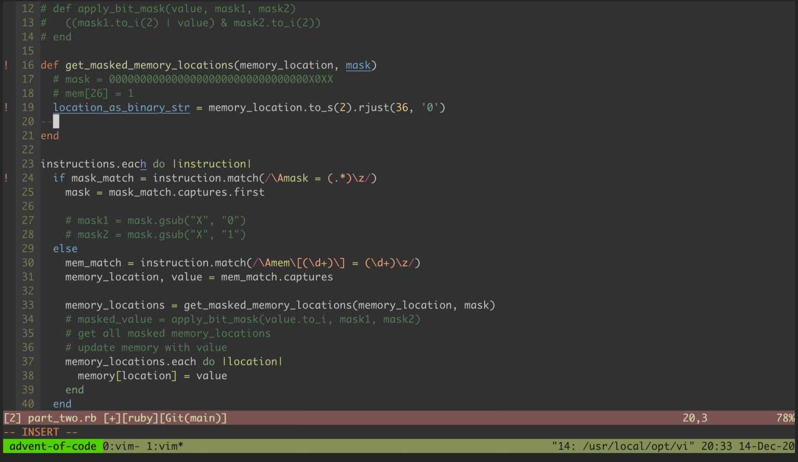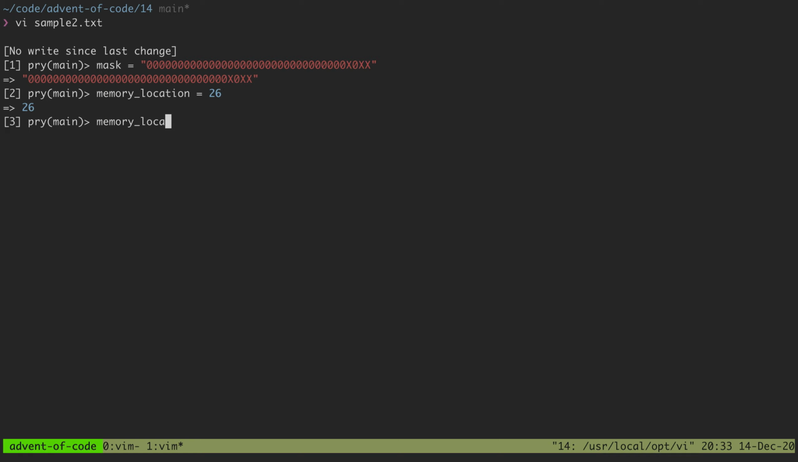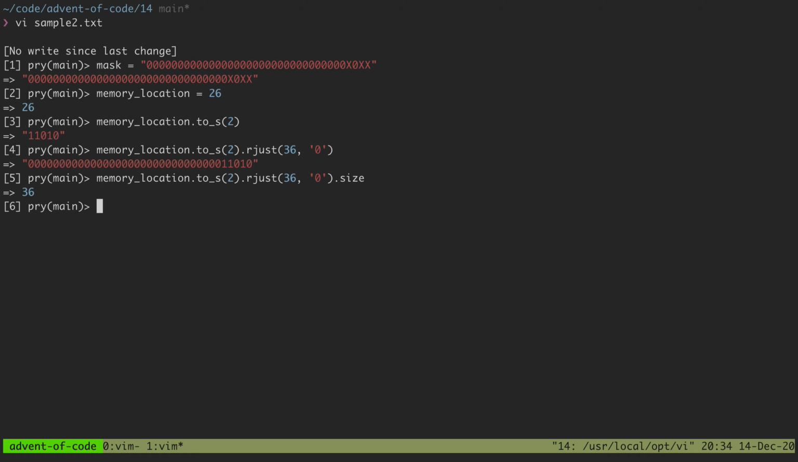And then let me grab this and maybe we can just work this out. We'll think about this in pry for a second. So we'll say our mask is this and our memory location is 26. If we apply to string, we get that, but if we right justify it to 36, and that dot size, yeah, that's 36, good.